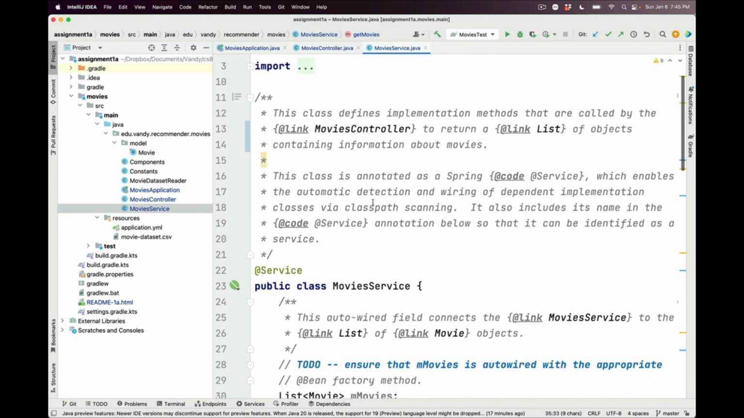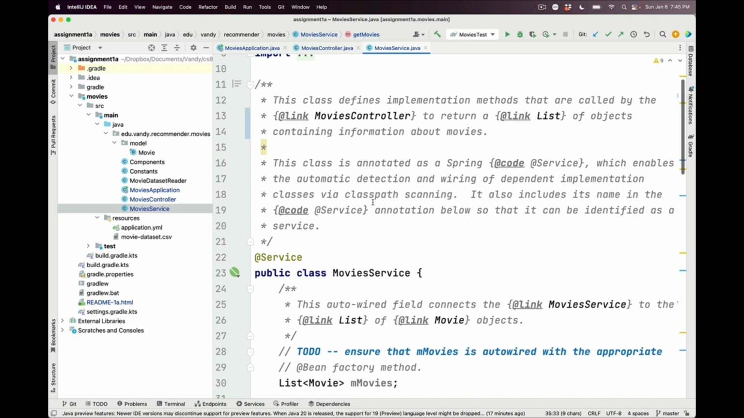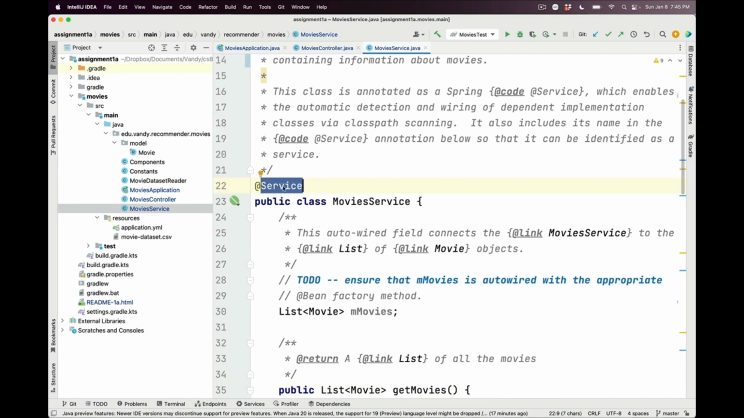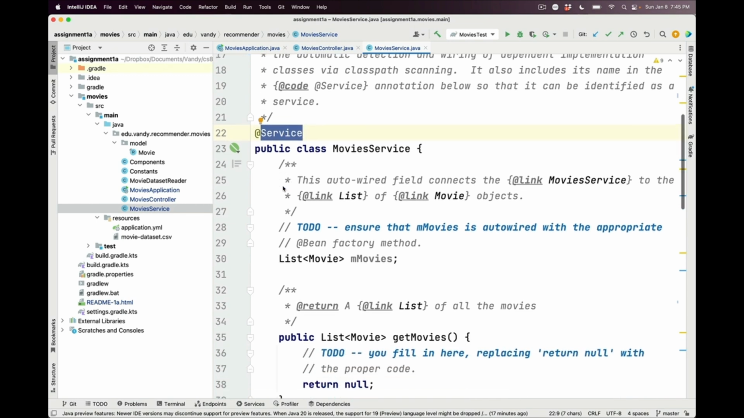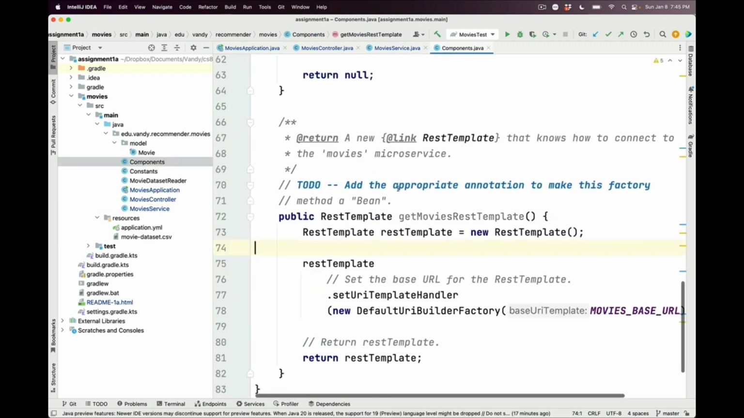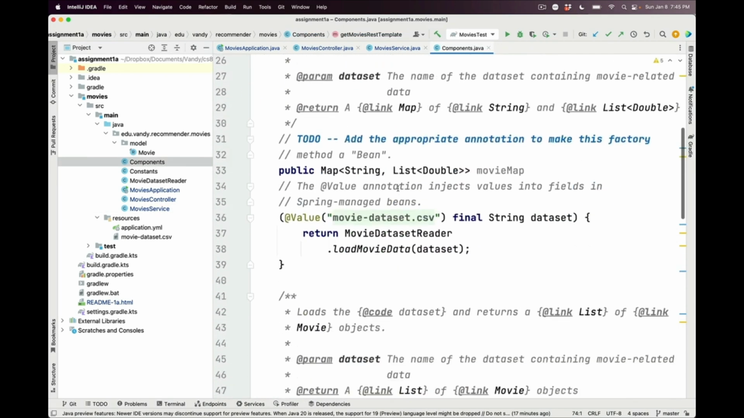Here then is the movie services class, which defines all the implementation methods that actually do real work. And the movie's controller calls these methods to return these lists of objects. Once again, we've added an annotation here, which is a Spring service annotation that enables Spring to be able to automatically detect and wire the dependent implementation classes using class path scanning. And as you can see, the first thing you're going to have to do here is add an annotation that will connect the movies service to the list of movie objects. And these are going to be coming out of this components file. And we'll talk about what's in the components file here in a moment.